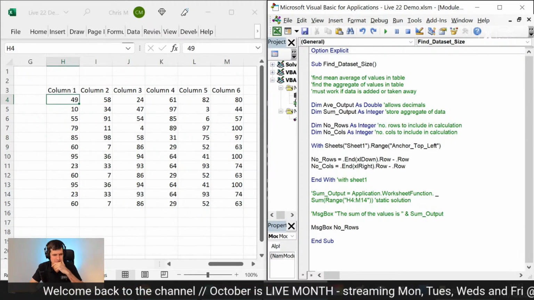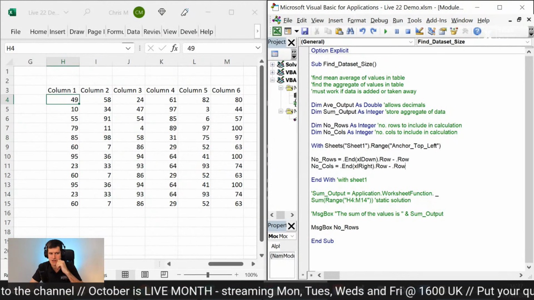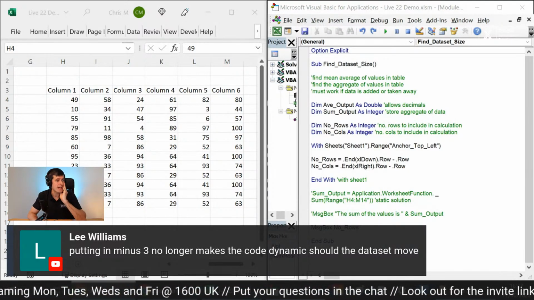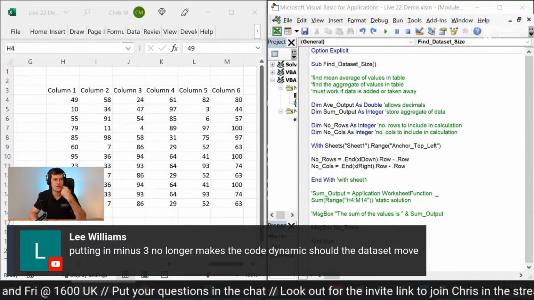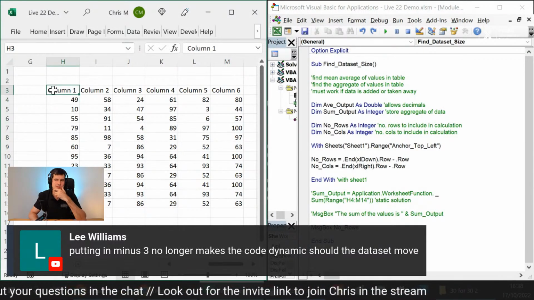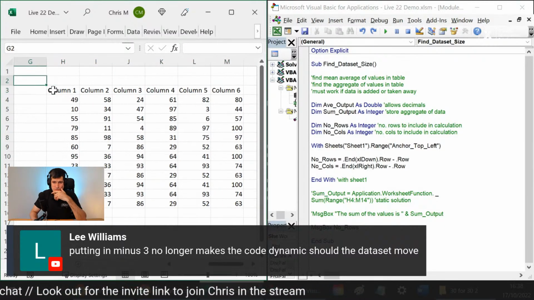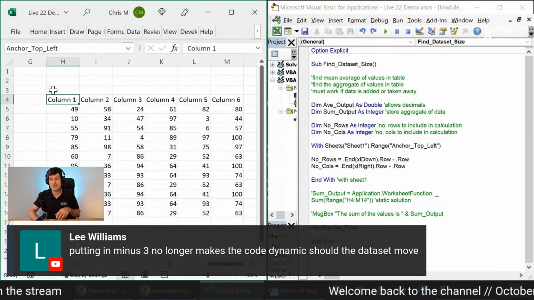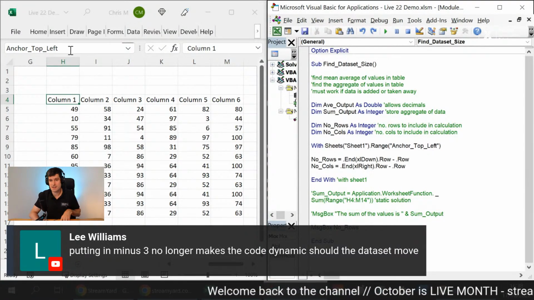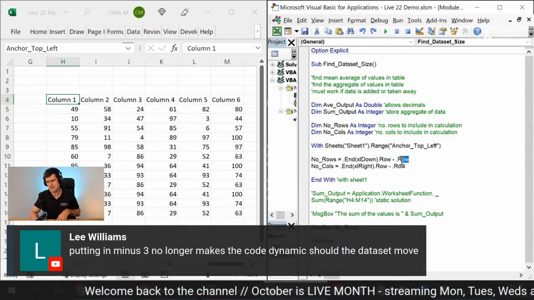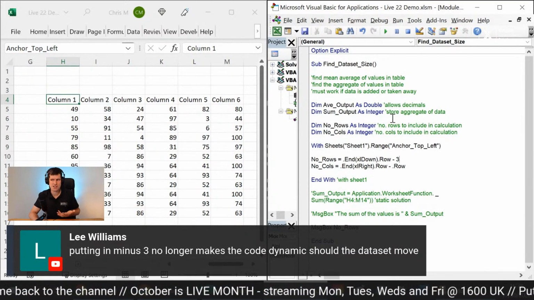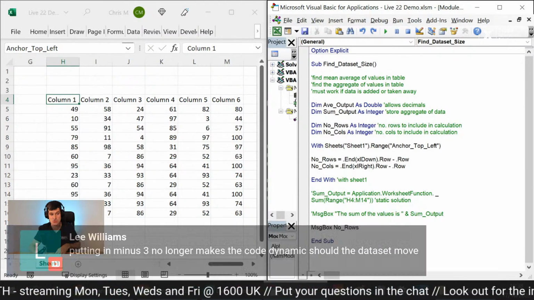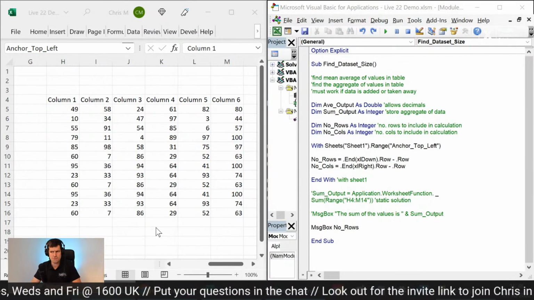Okay. So it's not left, it's actually Excel to right. We're going to go for here. Yeah, Lee says this is on the money: putting in -3 no longer makes the code dynamic should the data set move. Absolutely. So should this data set move down, for example, if someone's going to add a row here, unlikely you might say, this will still work, because we're taking the value of this named range. Whereas if you had a hard-coded value, this now actually wouldn't be accurate. So it's marginally better to do this, although in most situations the static approach will work. Great contribution there from Lee.